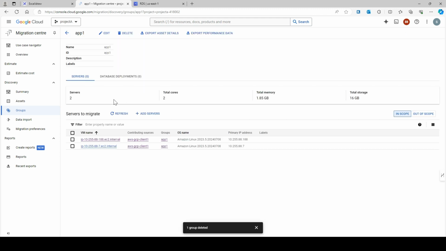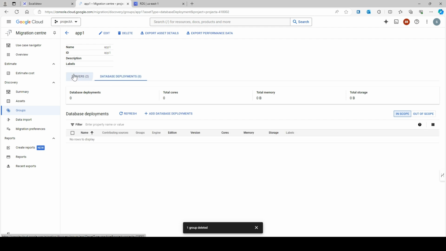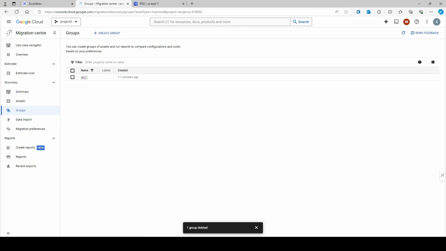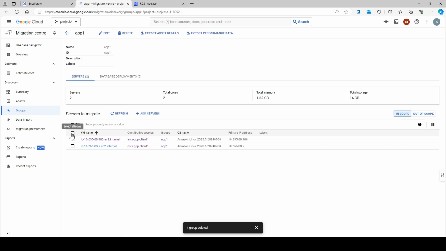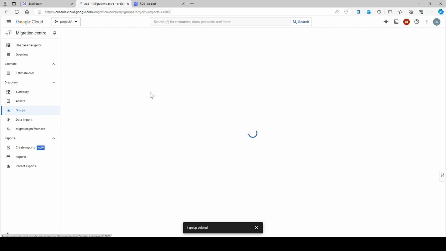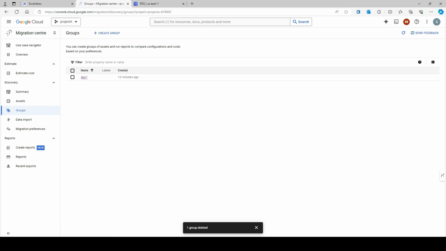So I'll go with app one. If you see the app one group, I have two instances here, and all this information: total memory, total storage, and total cores. There is no database endpoint. You can also remove one or more assets from this group.